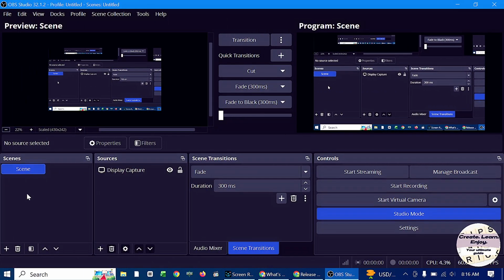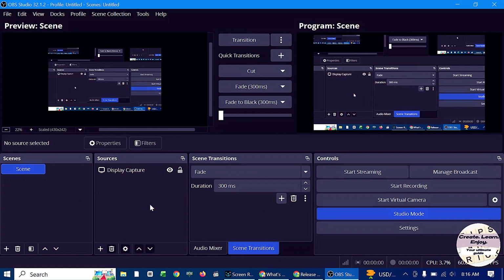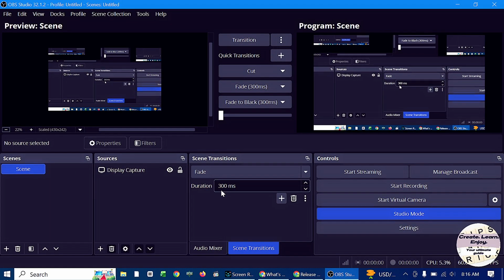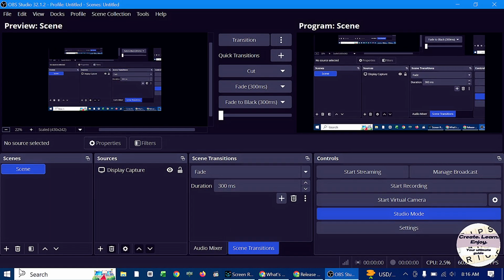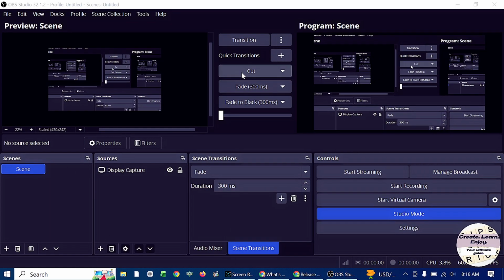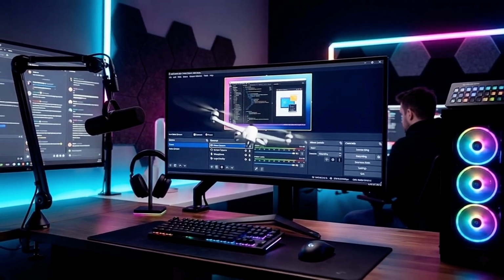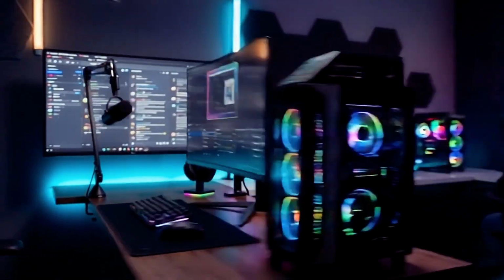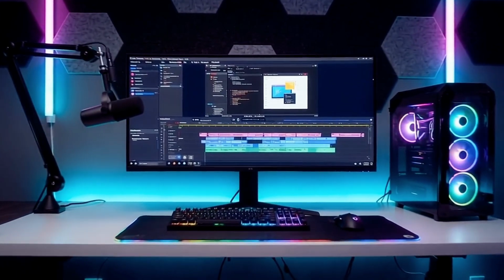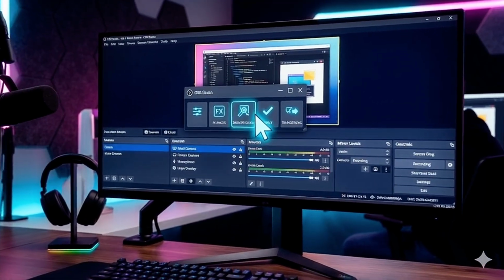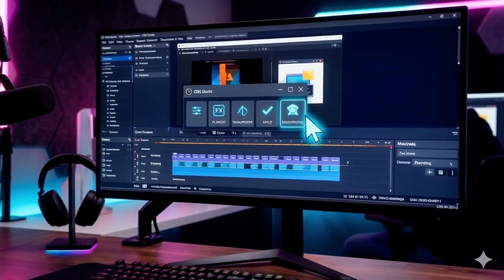How to add smooth zoom to mouse in OBS Studio and make your screen recordings look professional with smooth mouse follow zoom effects. Ever watch tutorial videos where the screen smoothly zooms exactly where the mouse moves and wondered how creators do it in OBS Studio? Today, I'll show you how to create that professional zoom to mouse effect in just a few minutes, completely free.